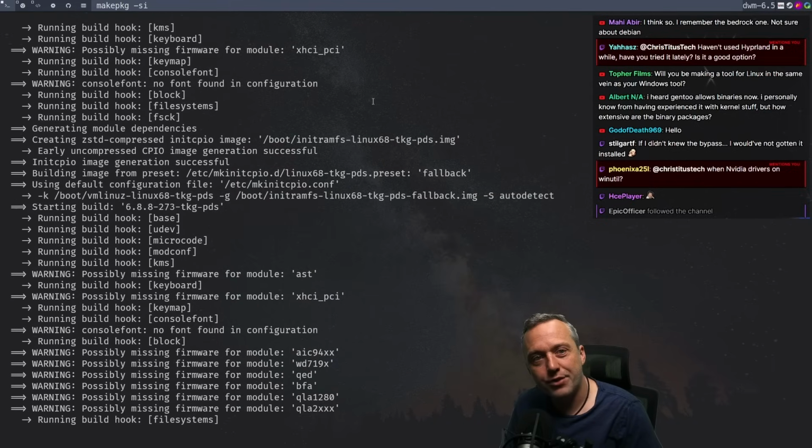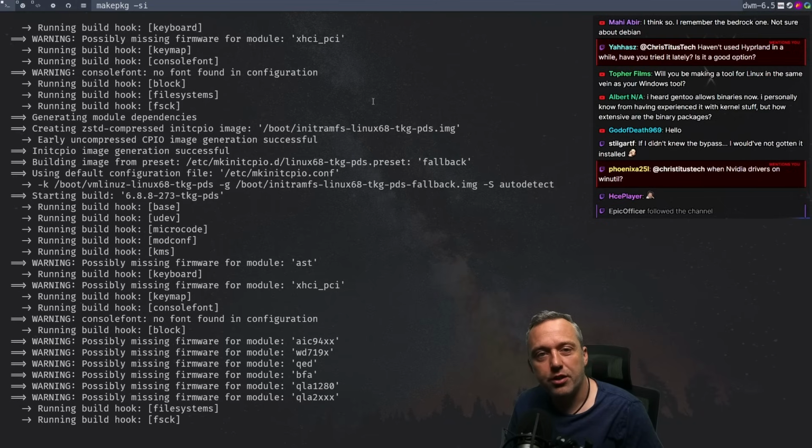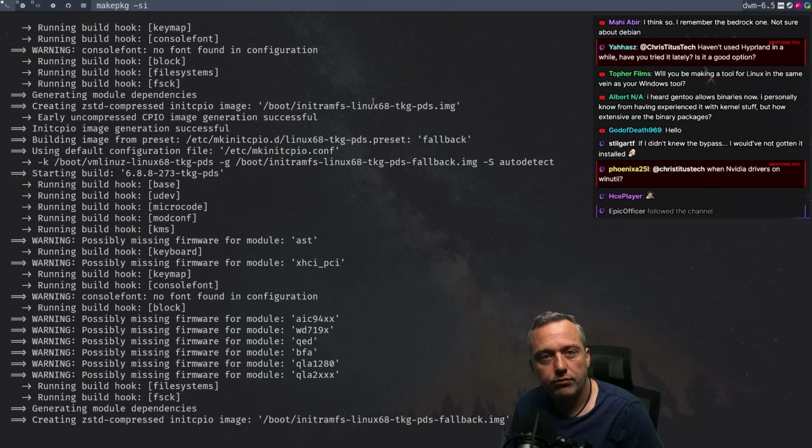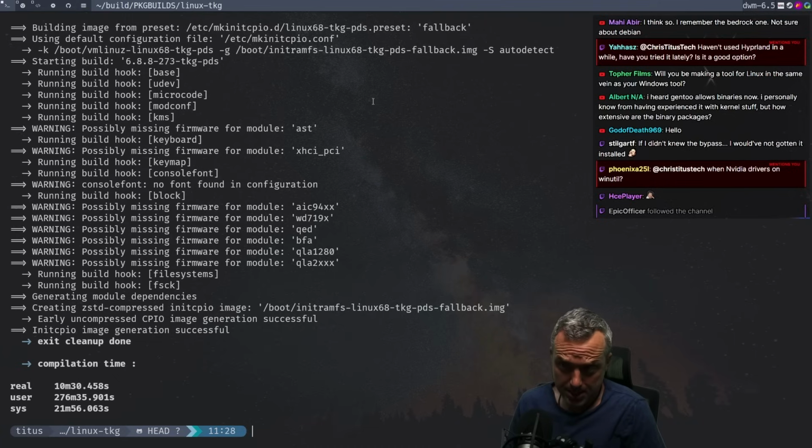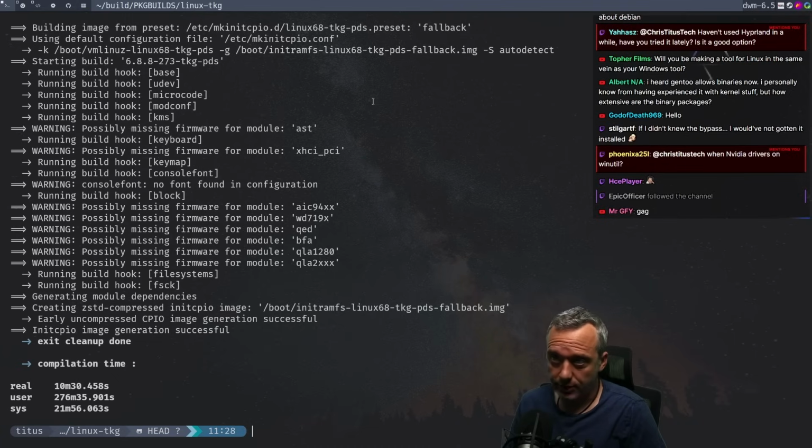Win NVIDIA drivers on WinUtil. You can install NV Clean Install. It's there. Just do a program install, NV Clean Install, and just have it do it. Done and done.